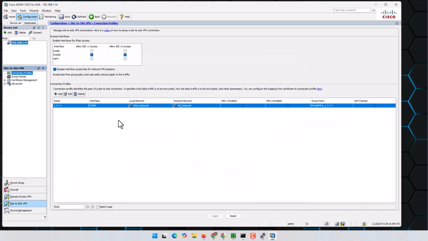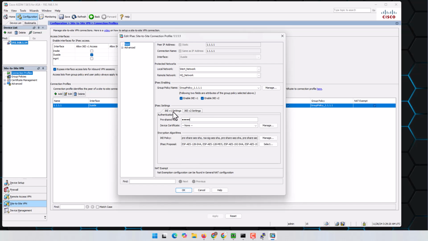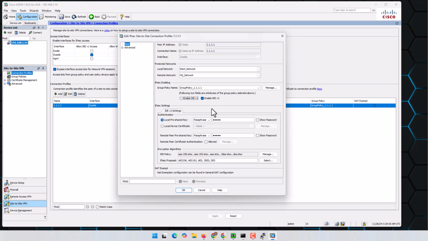and now let's tune our configuration here. Let's come to the site-to-site VPN, and in the connection profile we will see this connection profile that we created in the wizard. Let's go to this, and in the IKE settings we have IKE version 1 and version 2. We are not going to use version 1. Let's deselect that. The other information is okay: local network, remote network, and this group policy name.